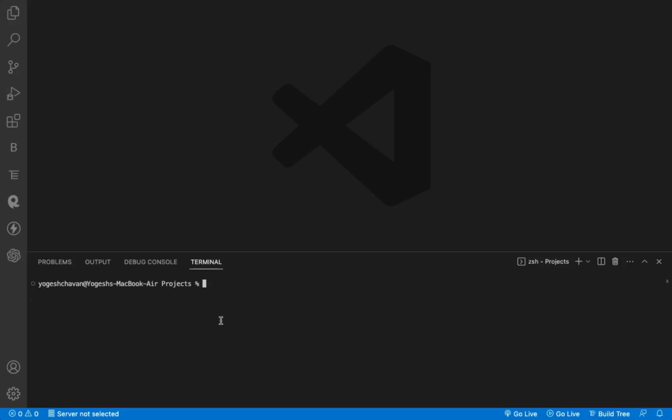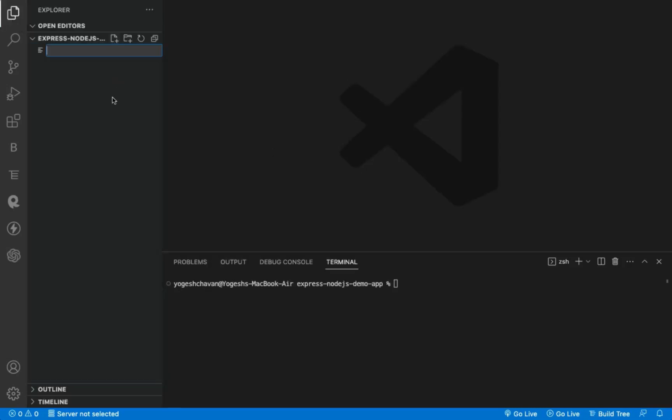I already have the folder created. So let's open it in Visual Studio Code. As you can see, the folder is currently empty.